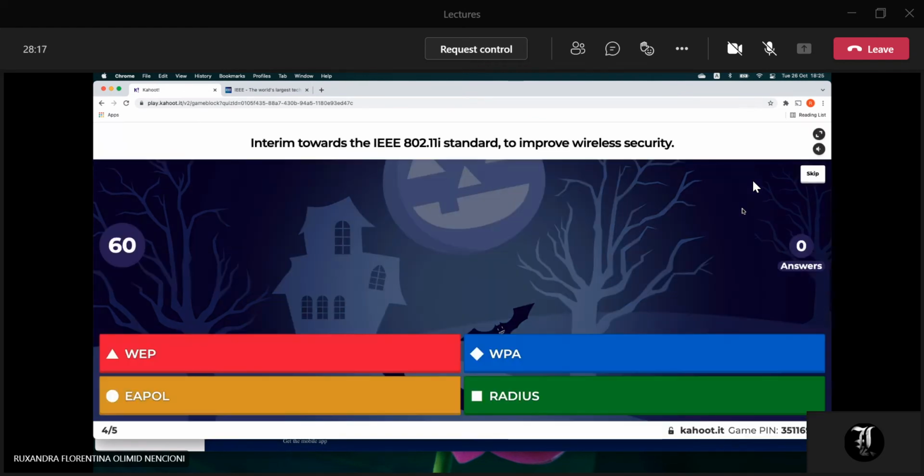An interim step towards the IEEE 802.11i standard to improve wireless security. Here I've already given you the answer a little bit before, if you remember.